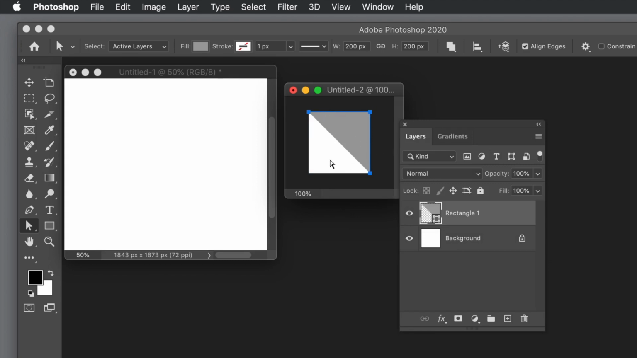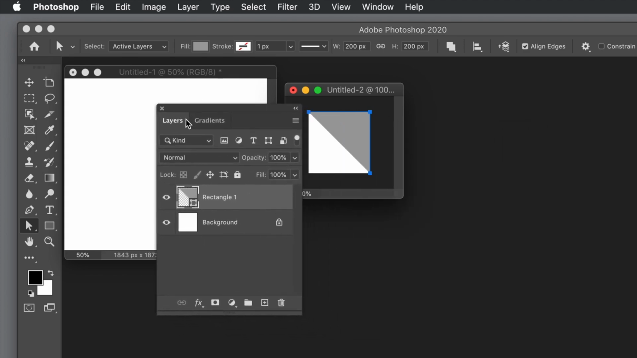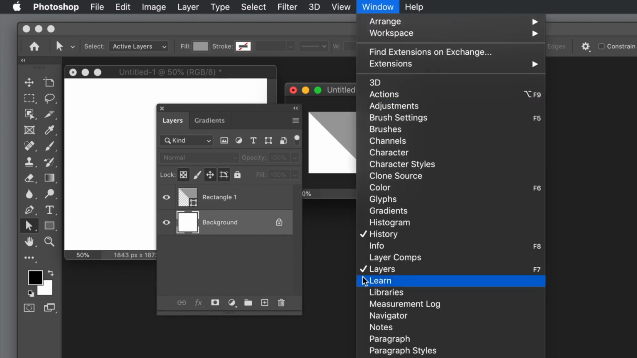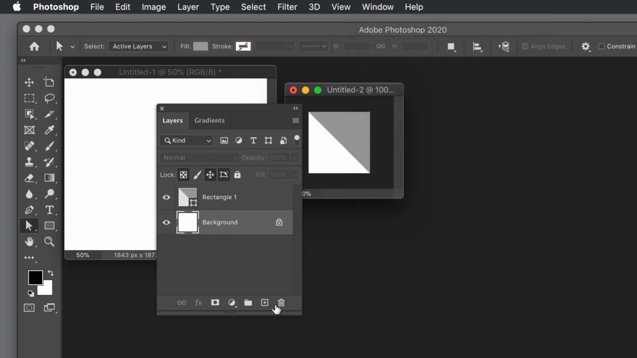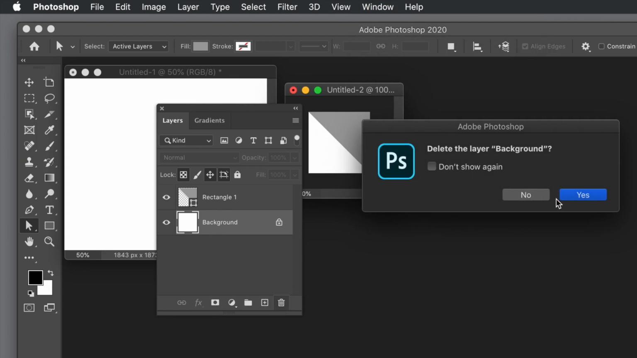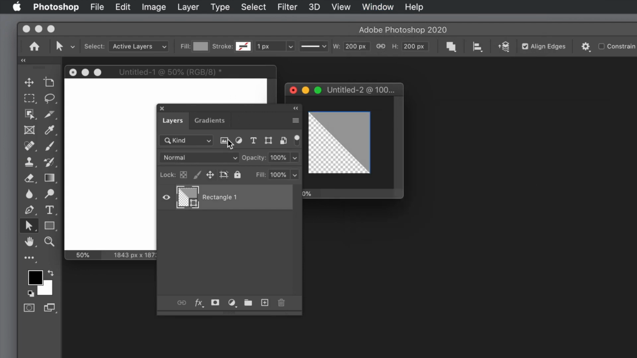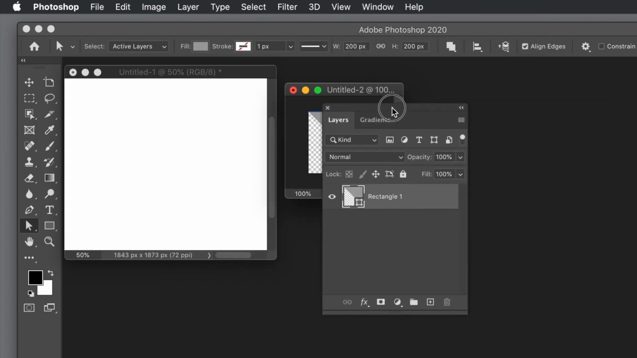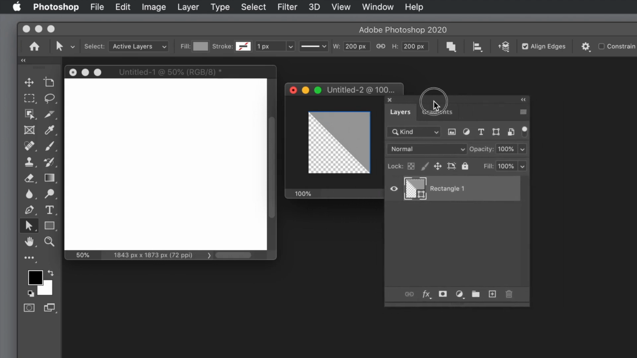Now at this point, I've got two layers. I don't want two layers, just want to remove the background. So Layers panel, go to the background and delete it. Press the Delete there. You can see the Layers panel in the window menu. Click there, remove it. Yes, I want to delete it. That's it, it's gone. Get rid of that now. Don't need the Layers panel.